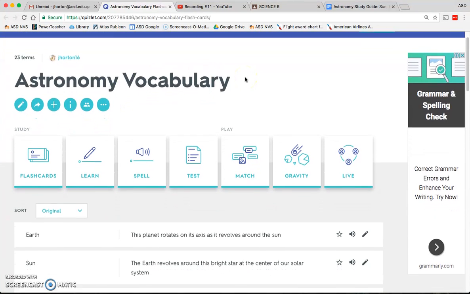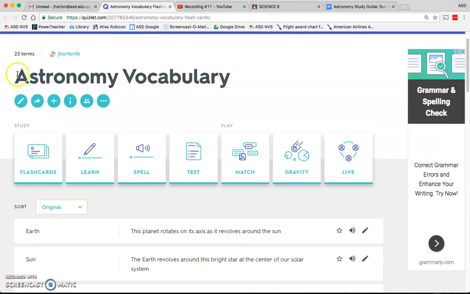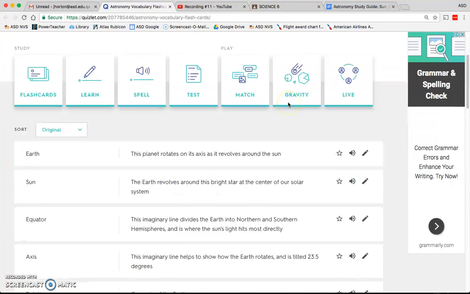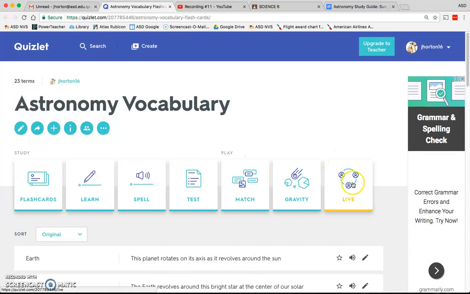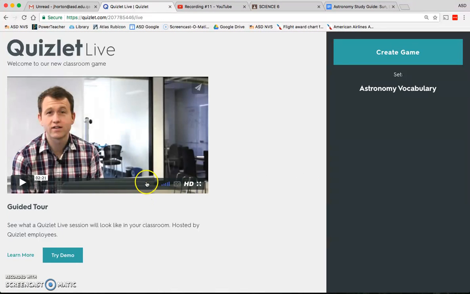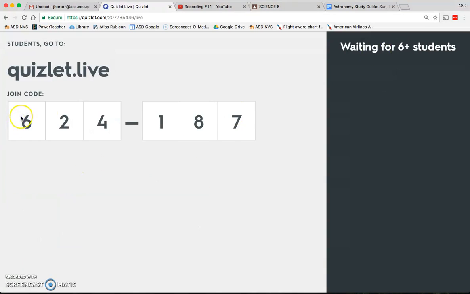The one that I would like you to do, once it's up, it'll say astronomy vocabulary, and there are a bunch of different vocab down below. What we'll do is play Quizlet Live. So you click on that button and just say create game in the upper right here. And it's going to give a class code.